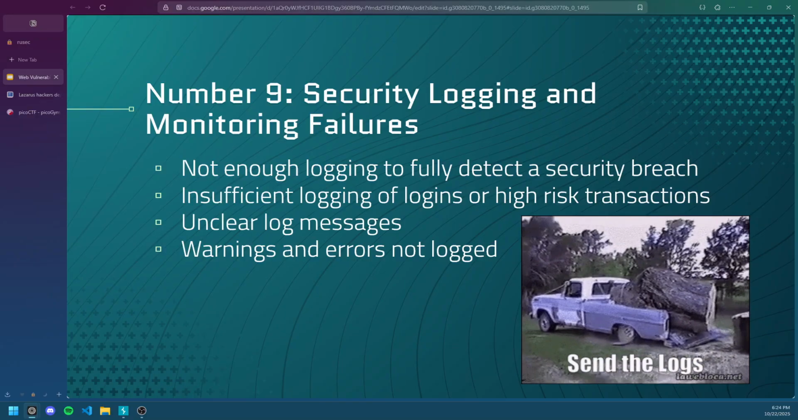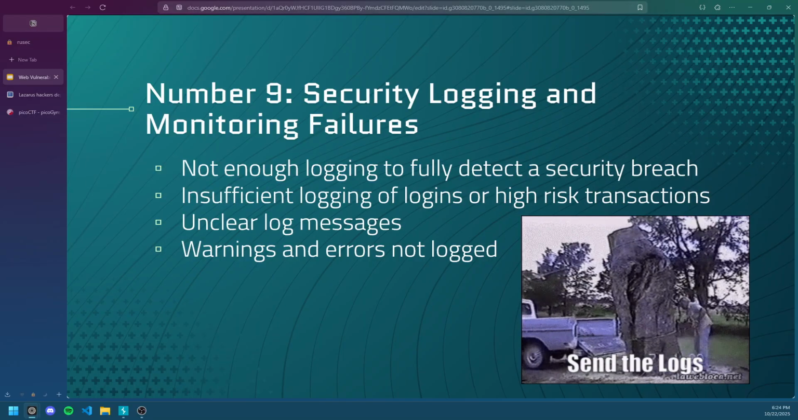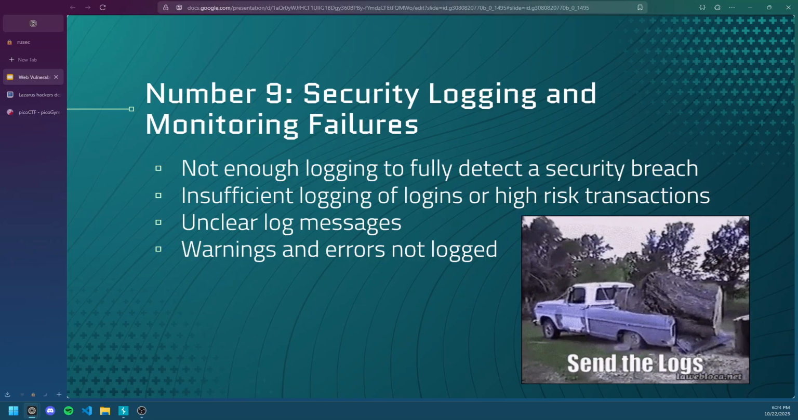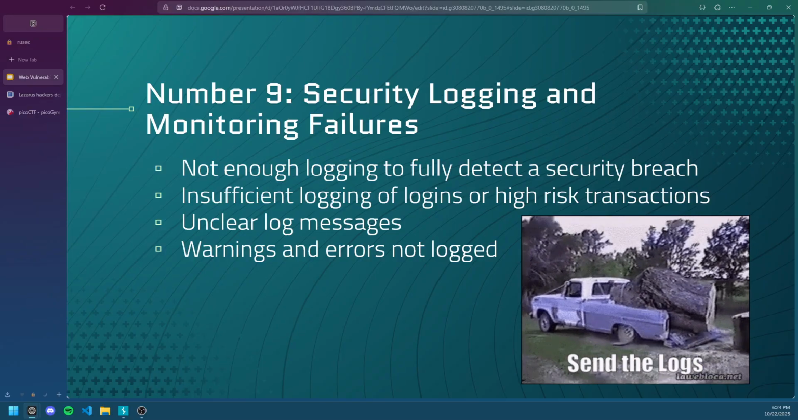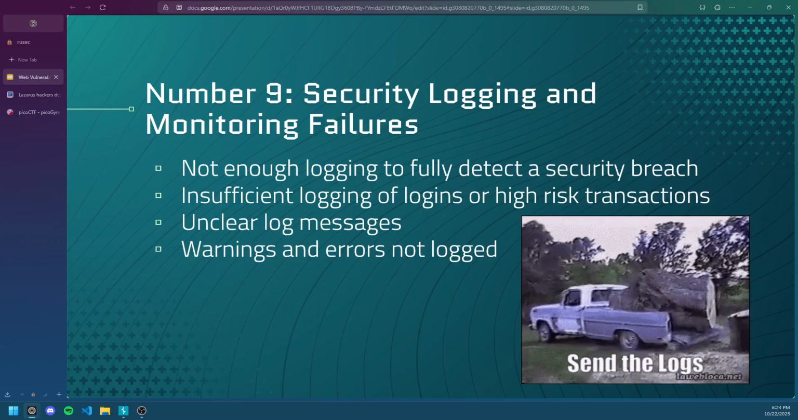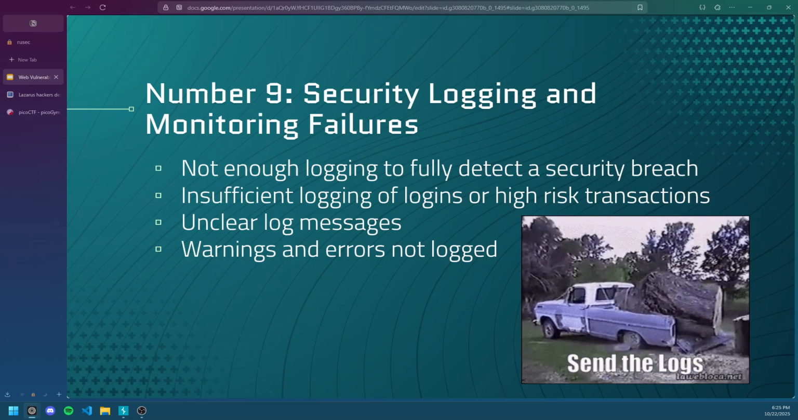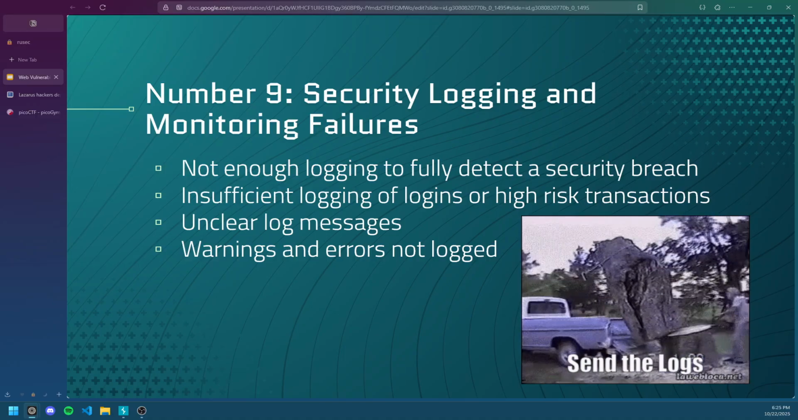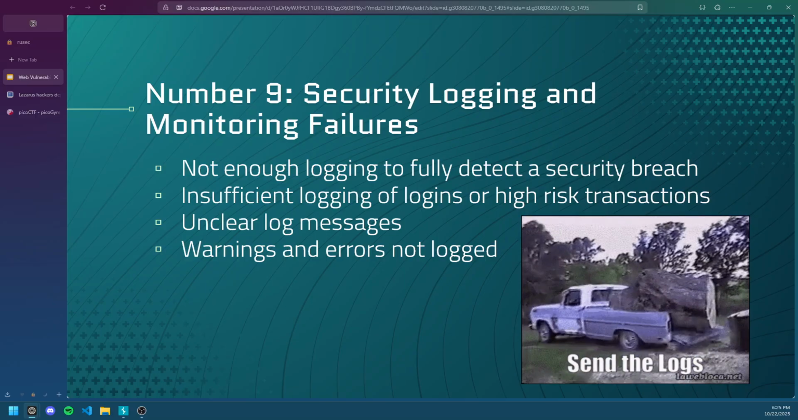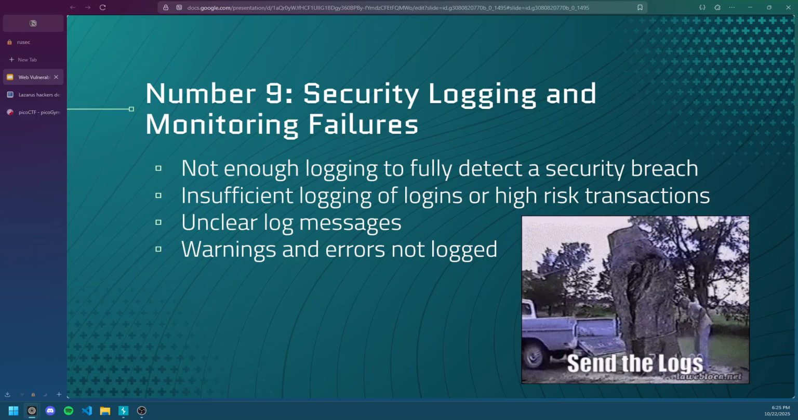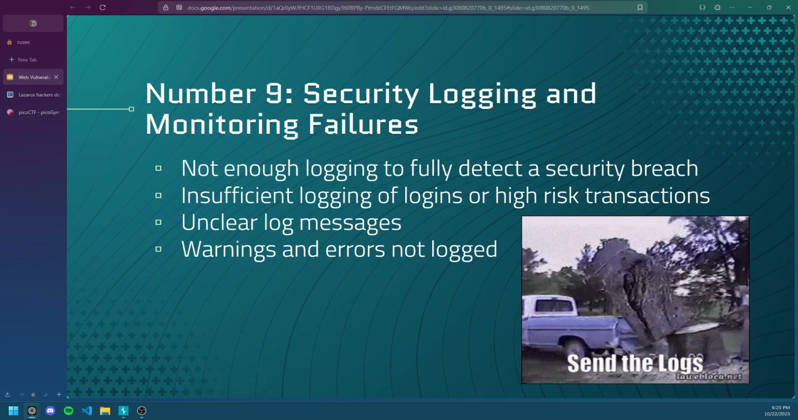Next up, security logging and monitoring failures. If you don't catch a security breach, or you have insufficient logs or unclear logs, or stuff is just not logged, this is a massive OWASP failure. There have been times where companies have not logged something, and it's resulted in massive data breaches or security breaches. That really sucks for users who thought their data was being protected. This is something that a lot of regulators focus on: that you're logging correctly and that you're reading the logs and detecting potential breaches or breaches that are already happening.